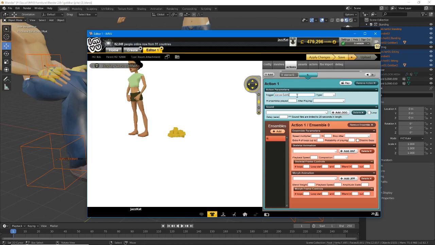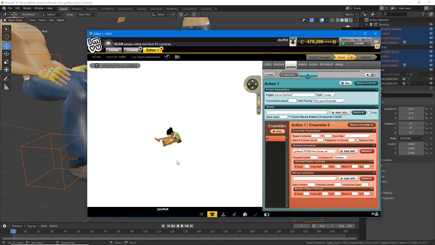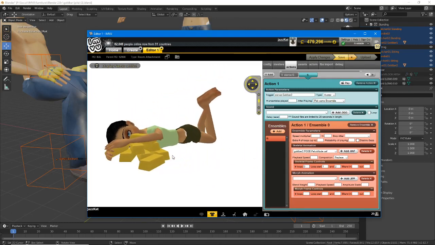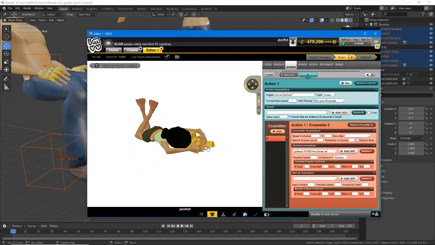Stance dot gold bar 2, avatar, same ensemble, pose number 2, replace, loops 0, loop start 1, end 2. Everything else is okay. Apply changes, and let's see what that does. Aha! So it's a problem. There we go. It's a problem with Studio.